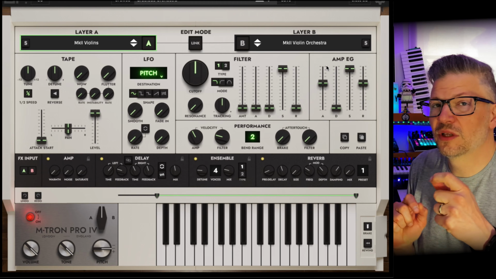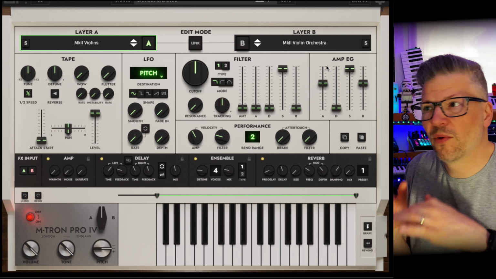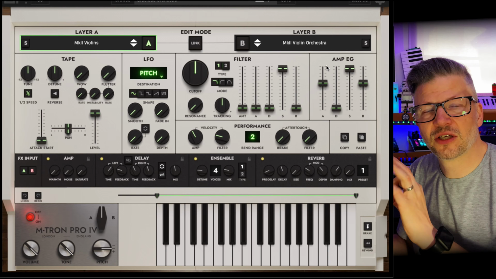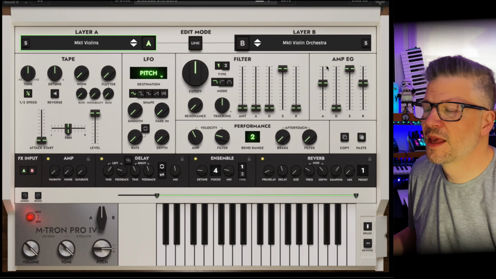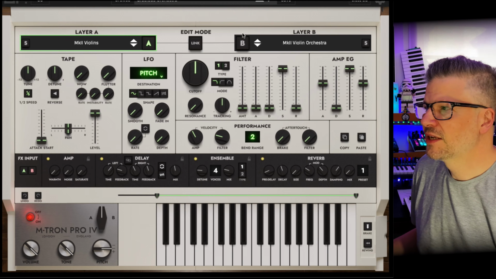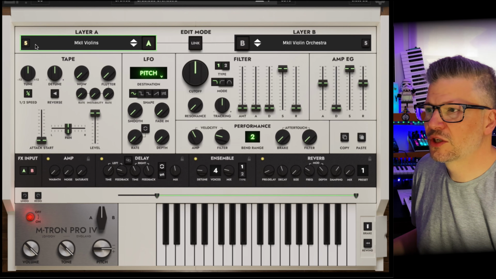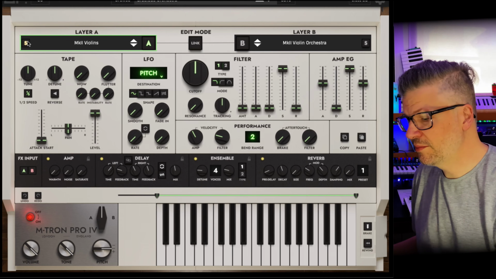So if, let's say, you want to do the same envelope for both of them, you click link, then change the envelope, and both of them will be affected by the change you just made. Logic stuff. After, you can solo it if you just want to hear one of them.